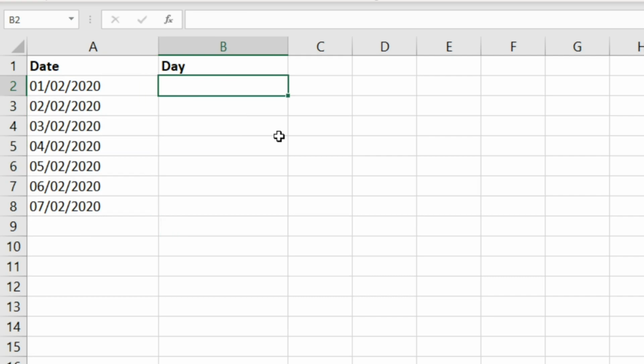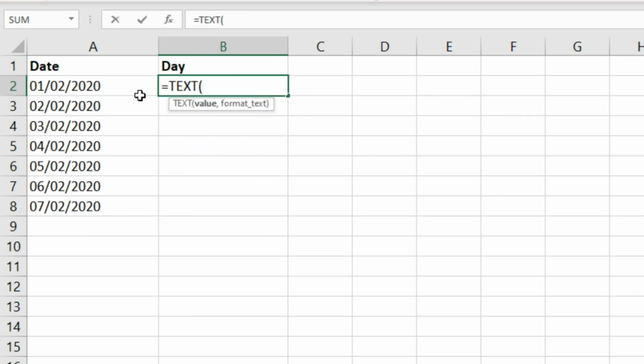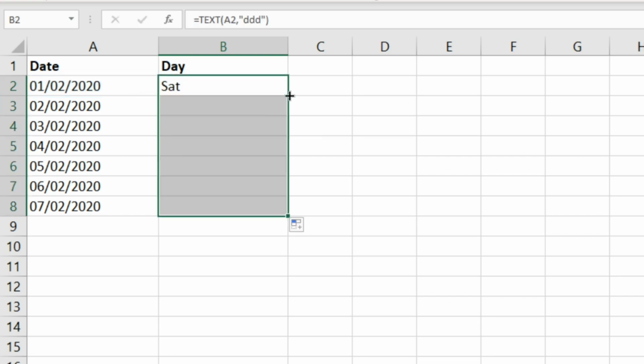And in this cell here, if we just write in equals text tab, then we select the cell A2 and then comma, do a quotation mark and then put DDD, close off the quotation mark, hit enter, we get SAT there for Saturday. And if we just fill those down, we get all of the days populated in these cells which these dates refer to.